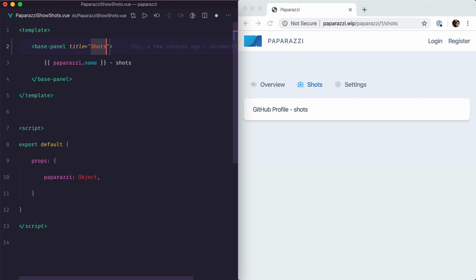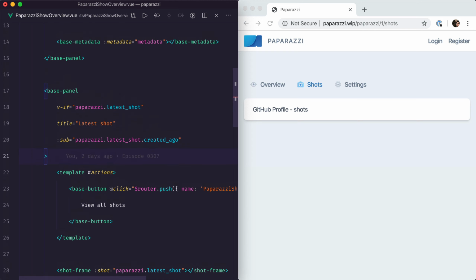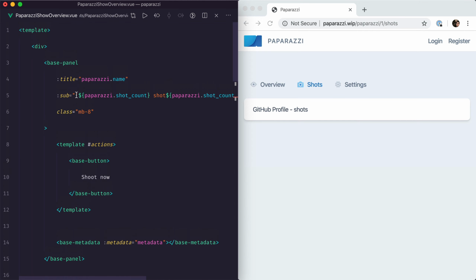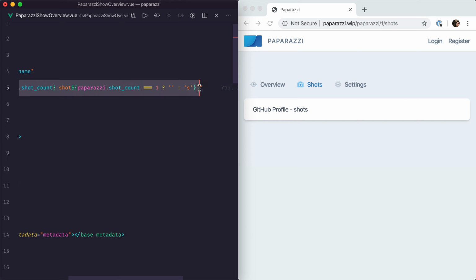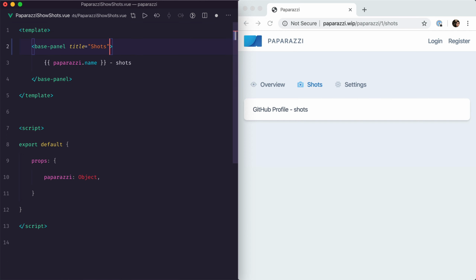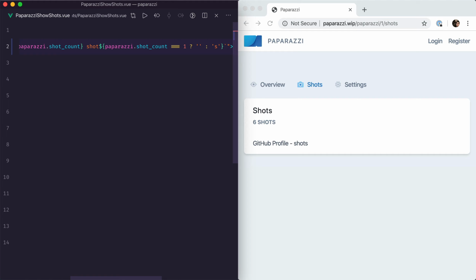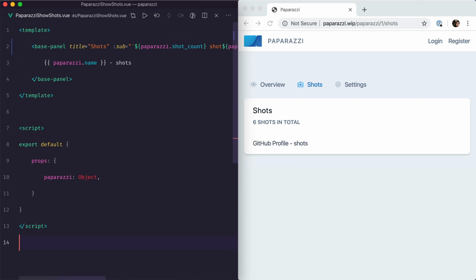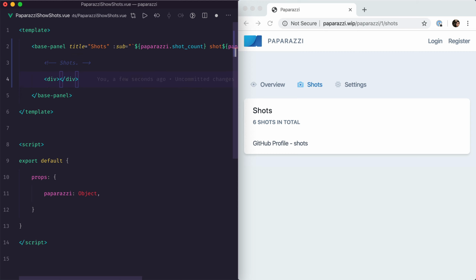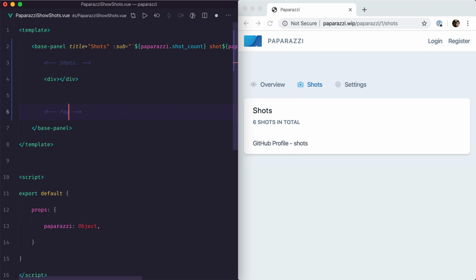So for that, we'll go to our Paparazzi Show Overview component, and we will copy the subtitle of the first panel right here. And because this list will be paginated, I'm going to add "in total" just to avoid any ambiguity. Okay, now within that panel, we'll have two things. We'll have the shots, and we'll have the pagination.